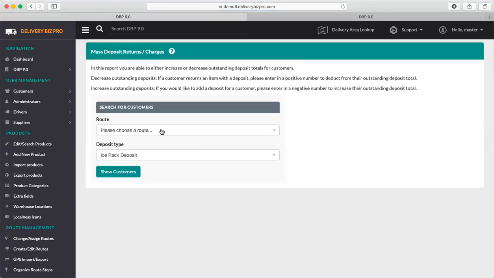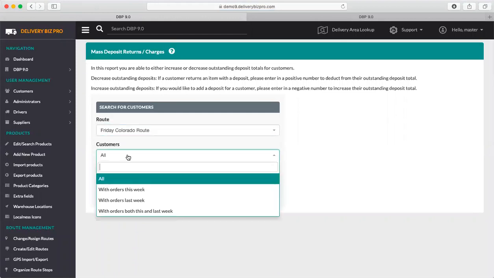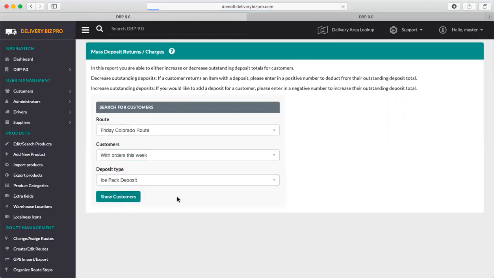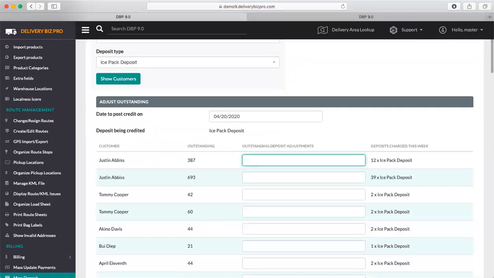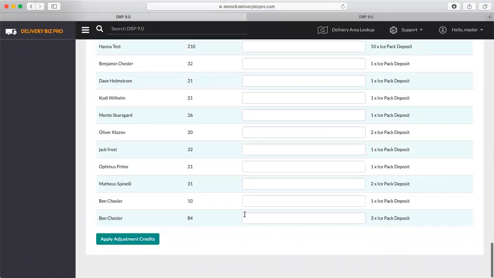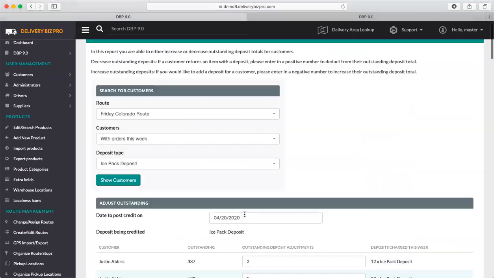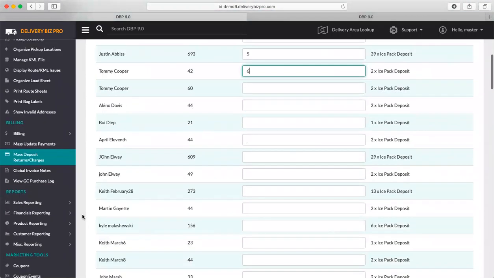This would allow you to pull up a specific route in route order, so the order that the driver made the stops, and return those. So for example, the ice pack deposit here, we could put in 2 returns, 5 returns, 6 returns, etc. on down the line. And then once you click apply, that would credit everybody's account. So deposits are something to think about. Are we returning those before billing? Are we returning those after billing, etc.